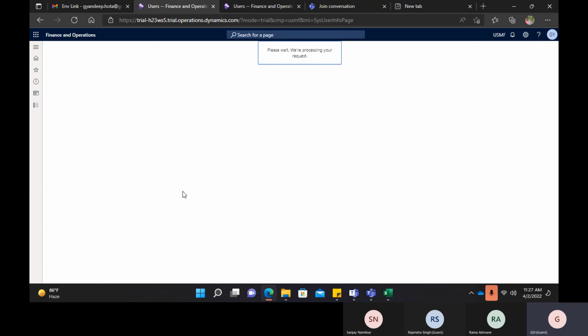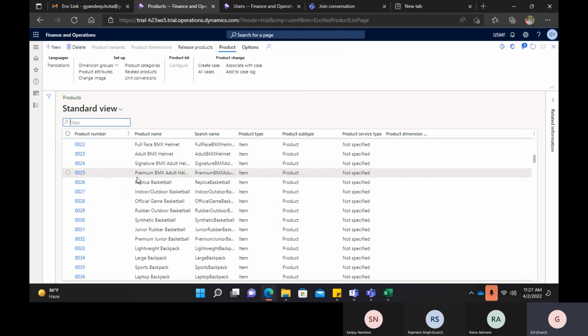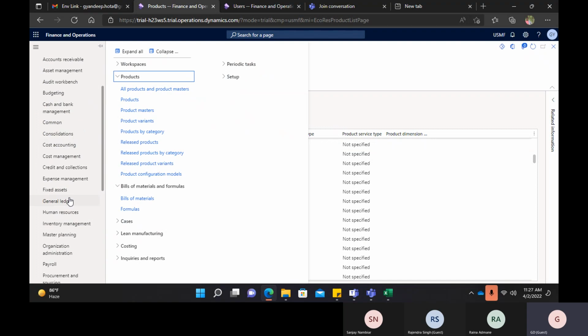So this is the first option, all products and product master. Here there are multiple things. These items are not yet released, which means you cannot see them anywhere. In simple words, this is a kind of catalog in this product. We have not used these products yet. So for creating a product, you should go to product information management.